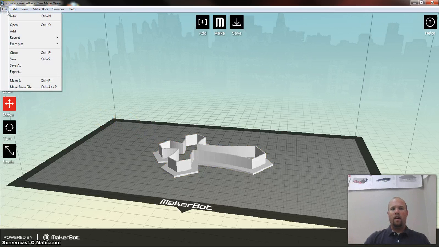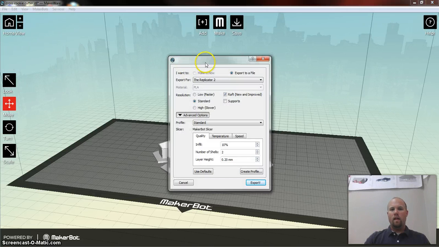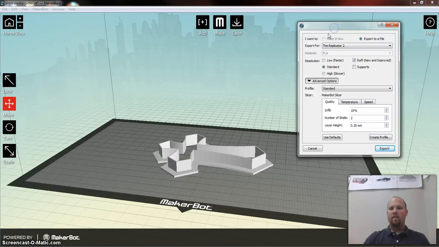So I can go up to here and export, and there's a couple different options in this dialog box. If the computer is hooked directly to the 3D printer, I can click on Make It Now, and it will go ahead and make it right away. However, this computer is not, and so we're going to export it to a file. We'll move that file to the 3D printer and print it remotely. We're using the Replicator 2, and that's what it's set up for here.